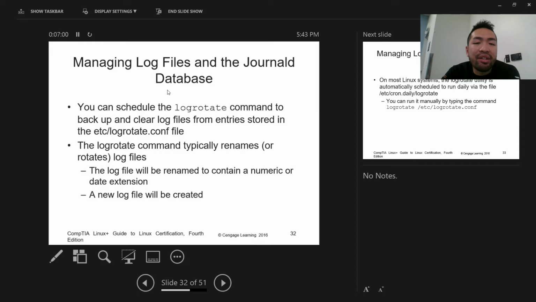Managing log files in the journald database. You can schedule a logrotate command to back up and clear log files from entries stored in that directory right there. The logrotate command typically renames or rotates log files. The log file will be renamed to contain a numeric or date extension. A new log file will be created. So there's going to be a lot of algorithm in this since we see the word numeric.